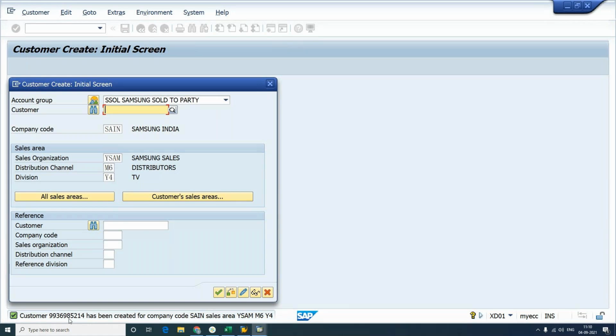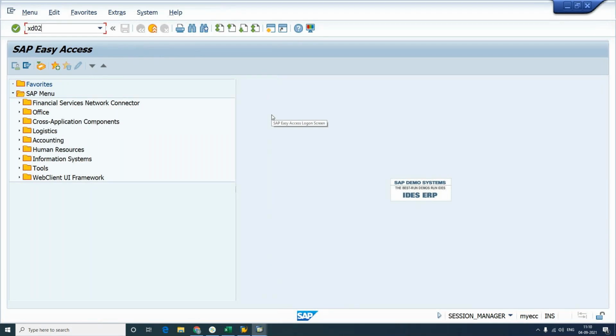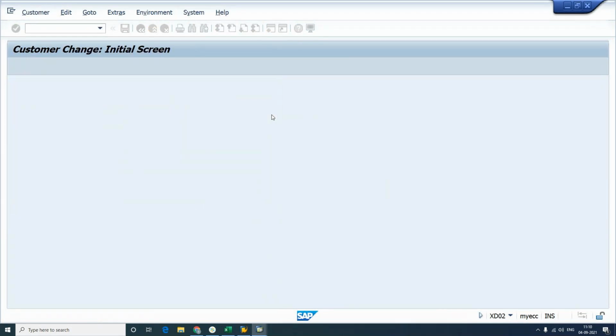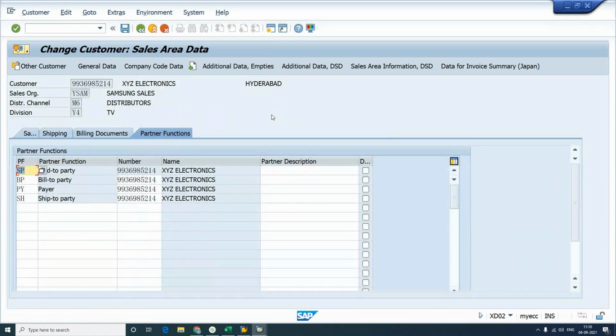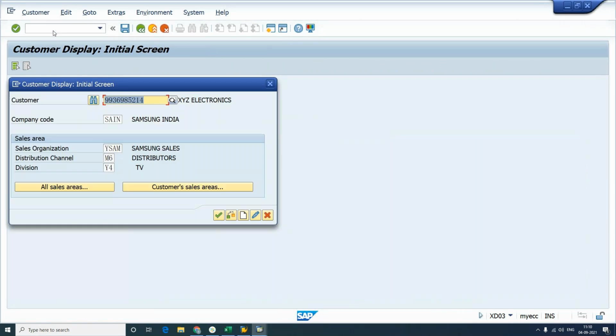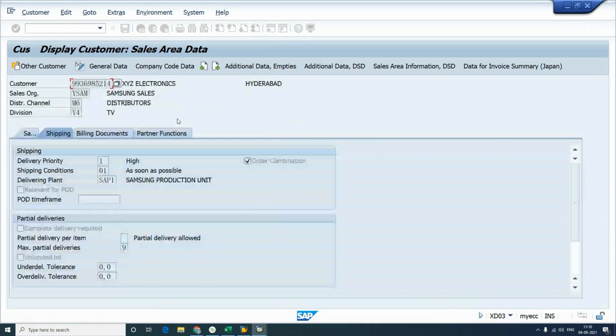And if you want to make any kind of changes to this record, you can simply get into change mode. XD02, get into change mode and do whatever changes you want to perform. All fields are going to be in editable mode in all the tables. And XD03 is the transaction code for display mode. All values are going to be in display mode. So if you want to make any kind of changes to any particular field, it's not possible.